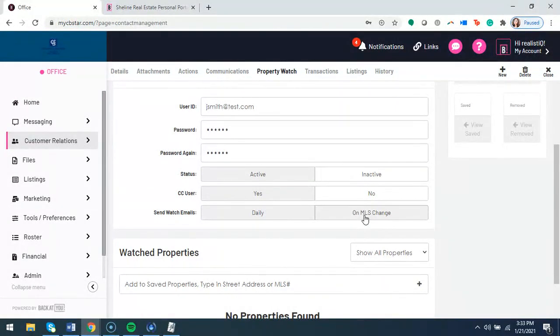We are pinging your MLS every 5 to 15 minutes. Every MLS is different for updated information. So if there's a lot of changes happening on the MLS that day, this can become a lot of emails. If you just want to send them a daily summary of those property watches, then you could choose this option.